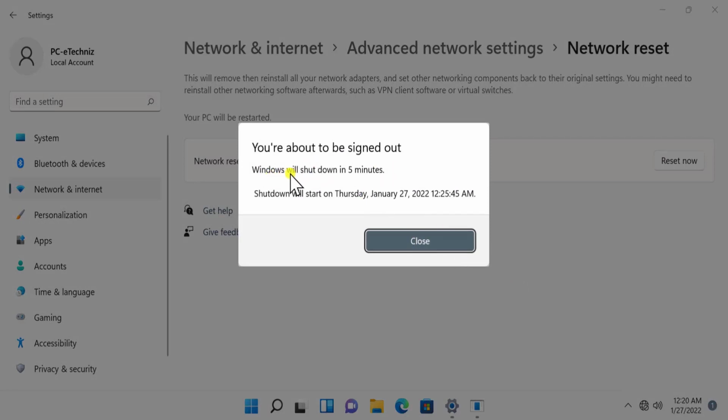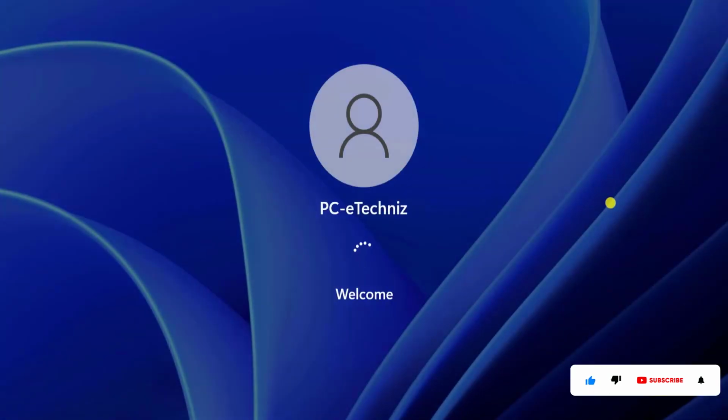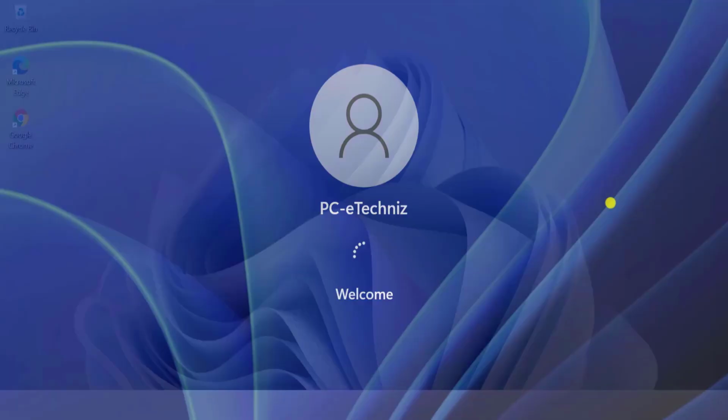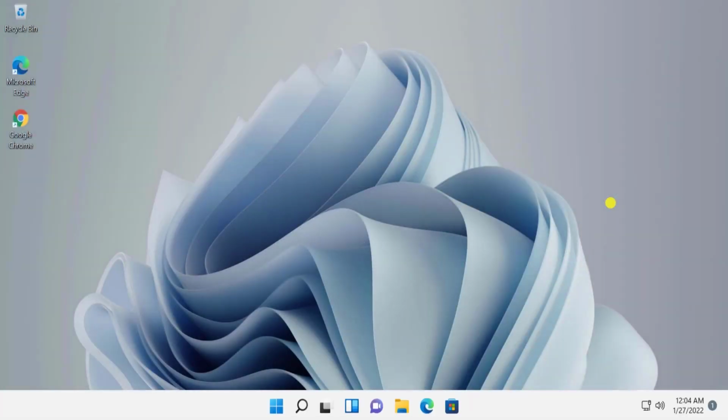You can see Windows will shut down in 5 minutes. It's going to shut down in 5 minutes. All right, here we are. It was taking too much time to restart, so I simply restarted by myself so that I can reset the network settings, and I hope it will not restart again. After this, you can follow some other settings as well.